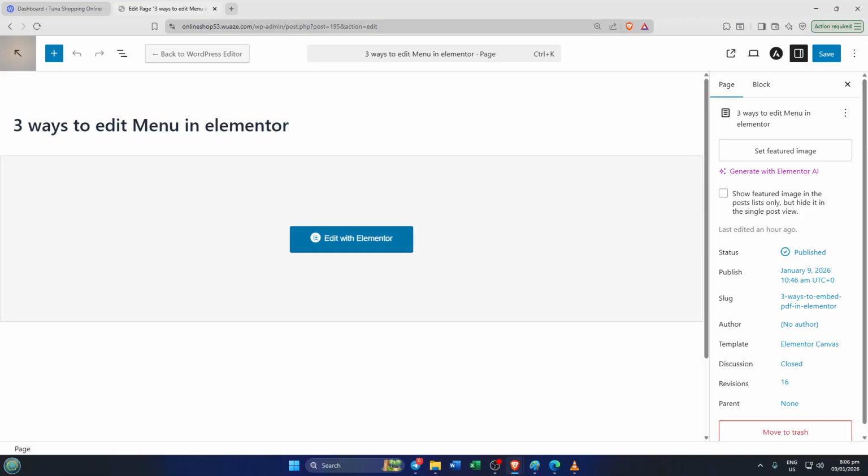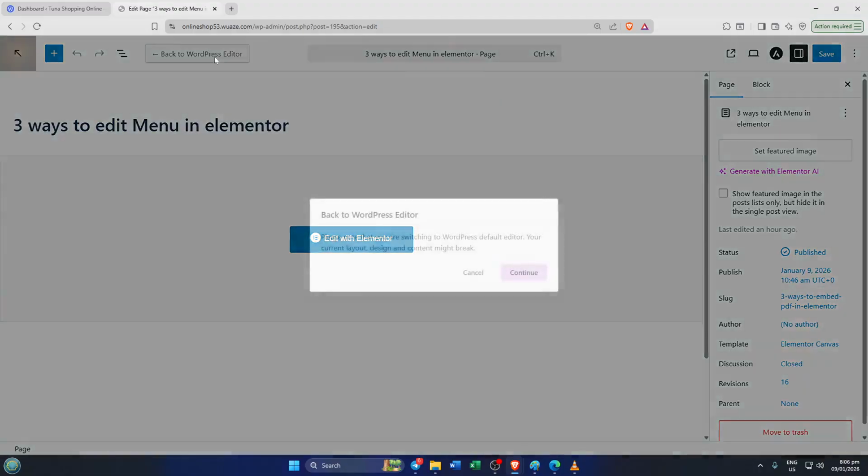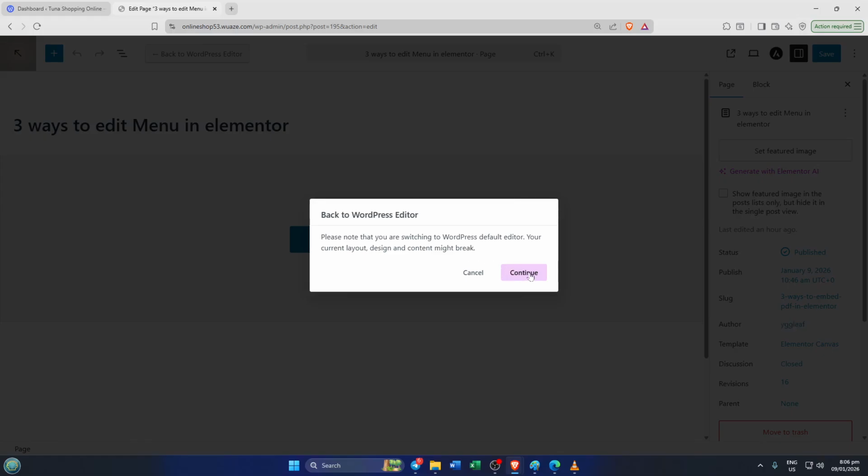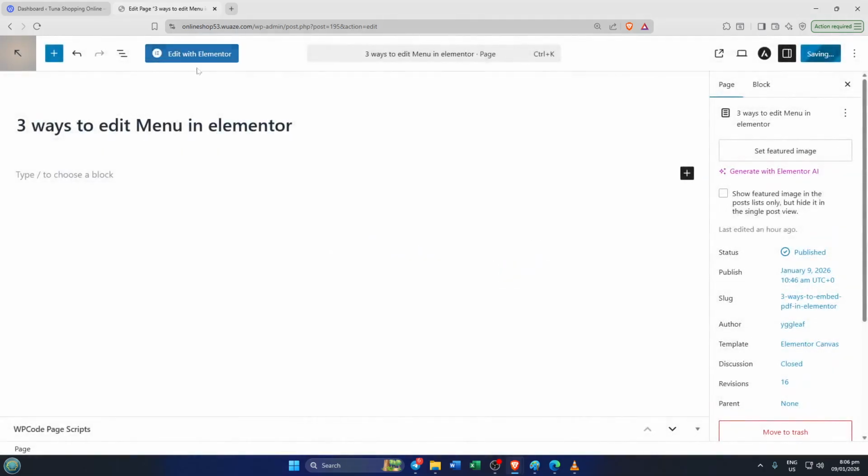So the first method is to hide the title on a specific page using the native WordPress editor. This is the simplest way, but it only works if your theme supports it, and a lot of popular themes like Astra or GeneratePress do include this feature.